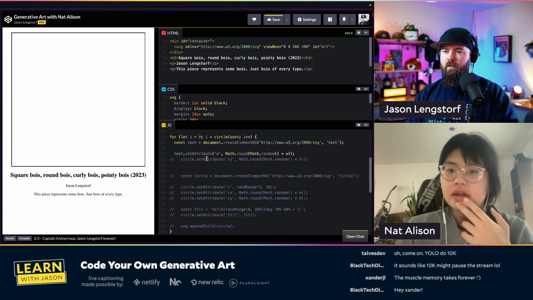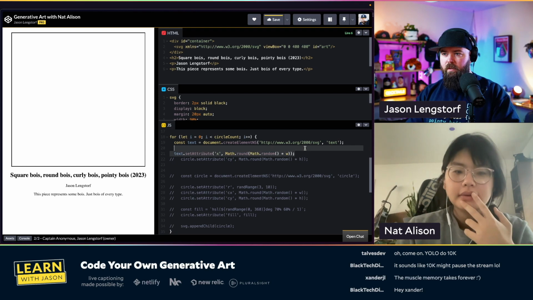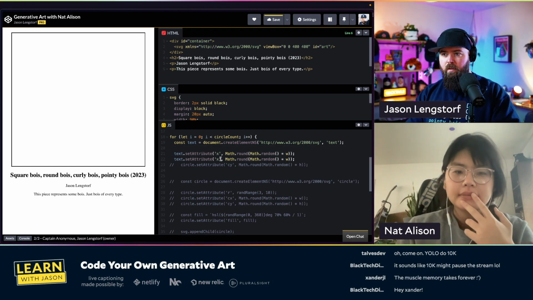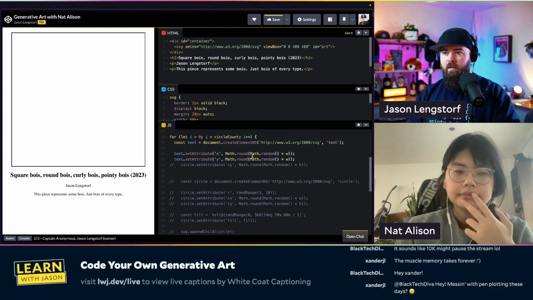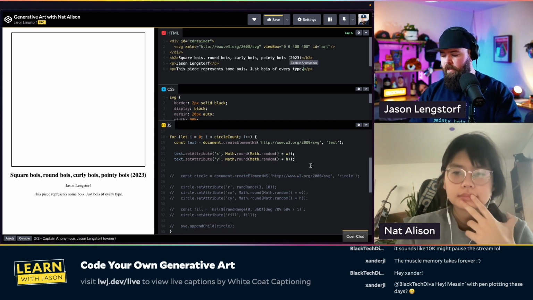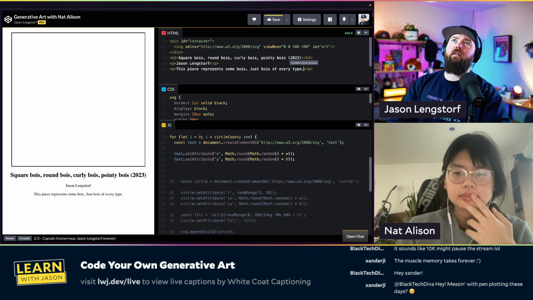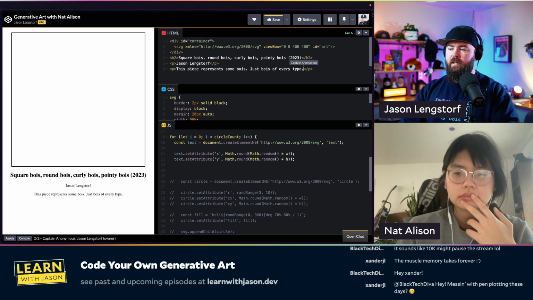Yes, it's going to be X and Y. Okay, so we'll take this one, set it to Y, and set this to height. Okay, and then is it an attribute for the text, or is it like the inner text?